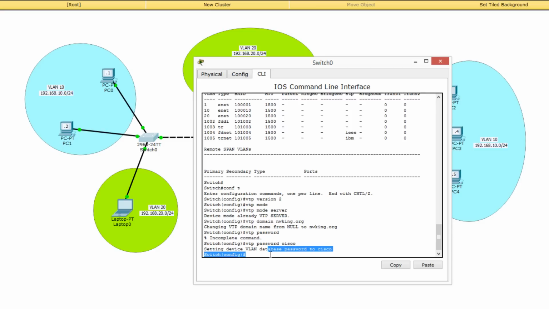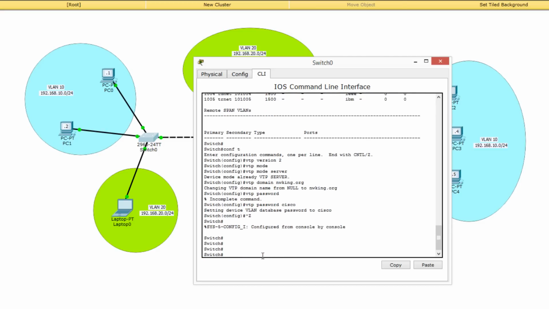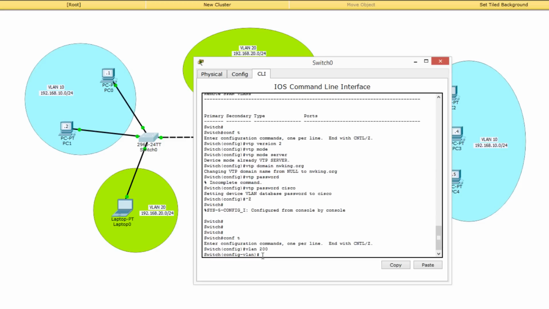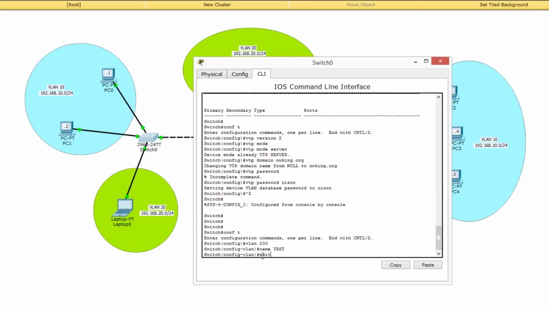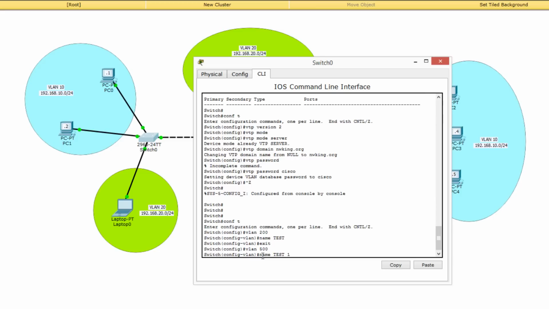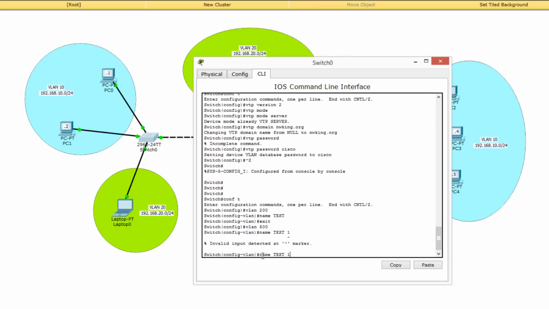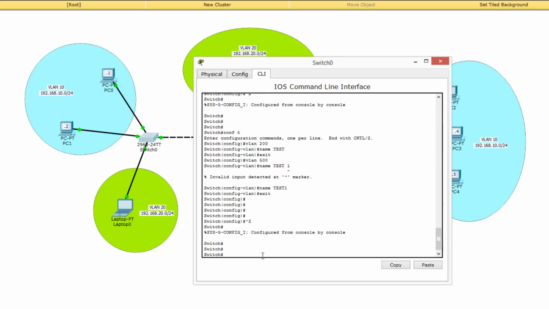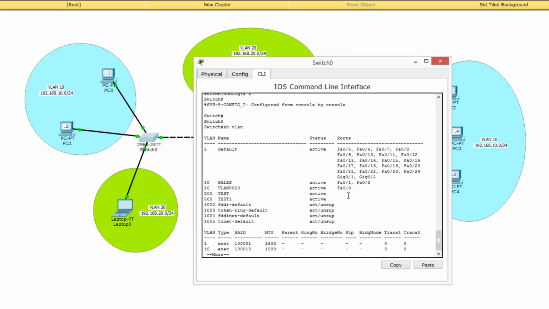So we have done what you have to do here. Now we will create a few more VLANs. I will say configure terminal, VLAN 200, name test, exit, VLAN 500, name test 1, exit. So I've just created a couple of VLANs, so I can say show VLAN, and I will see that these VLANs are here. We don't have any devices or ports configured to those VLANs, but that's fine.